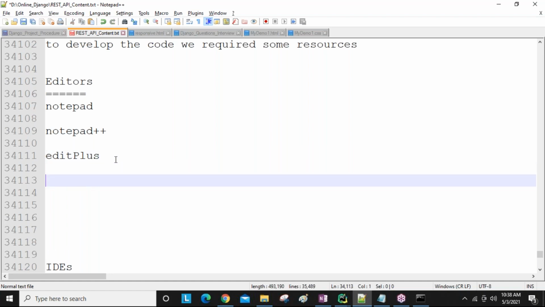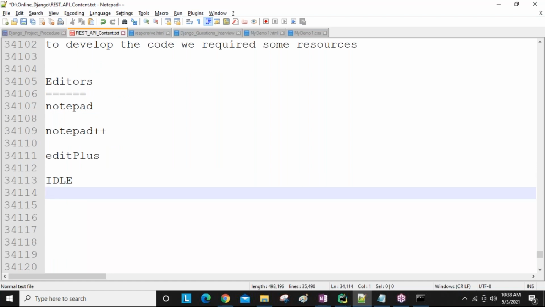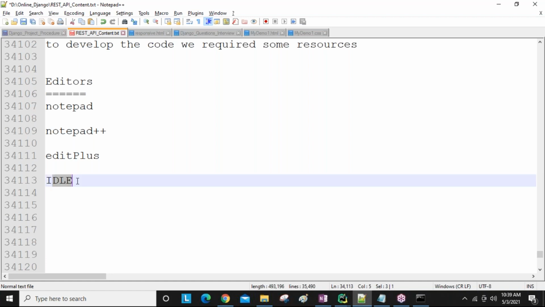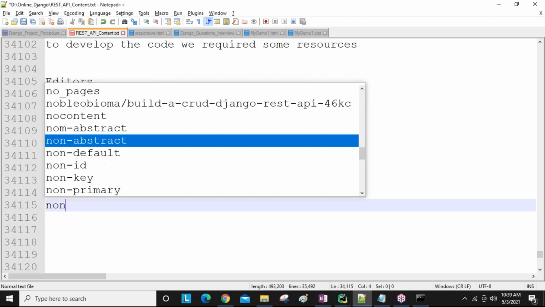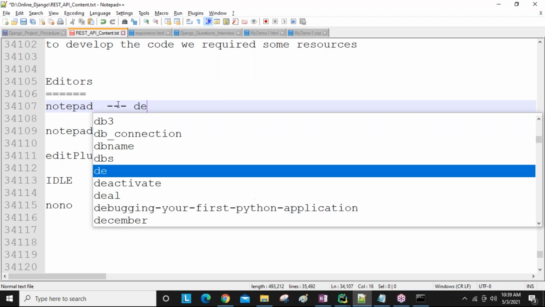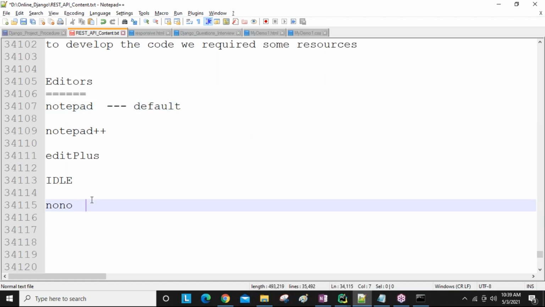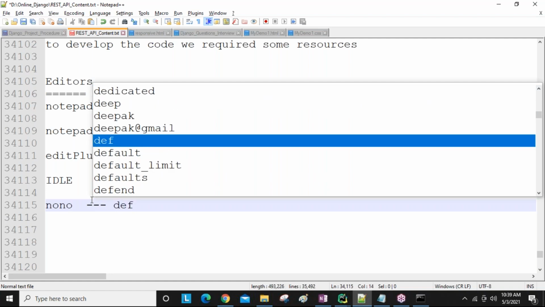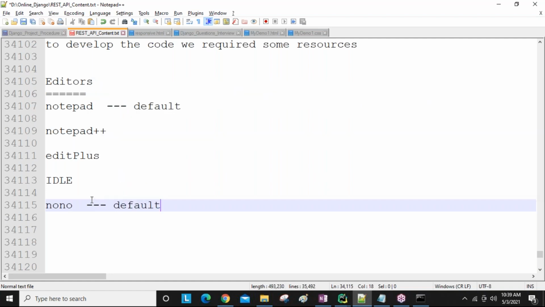Next, IDLE also. When we install Python, along with Python we get IDLE, the integrated development and learning environment, by default. Using this IDLE, we develop Python programs at the basic level, like demo.py, example.py, a number of programs. If you are using a Linux system, then you get nano as the default editor. This is the default in Windows, and on Linux systems people get this one by default. So there are so many editors.